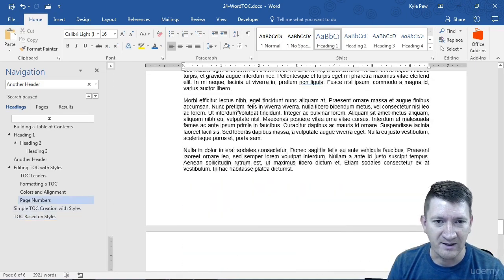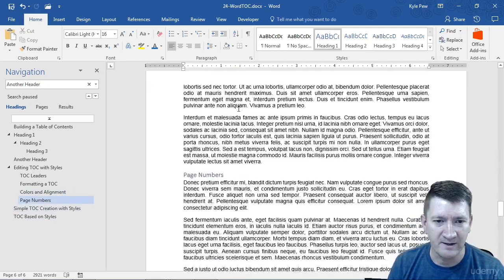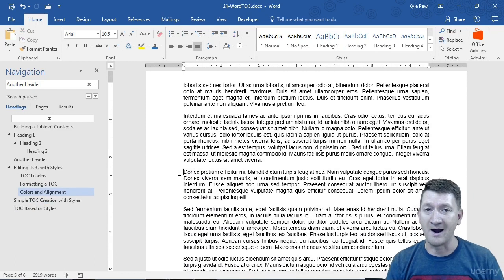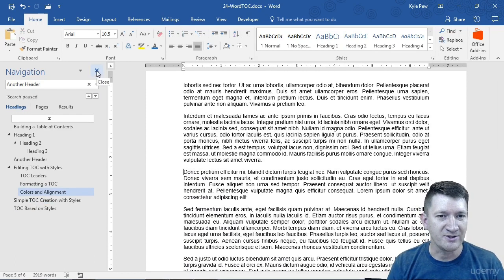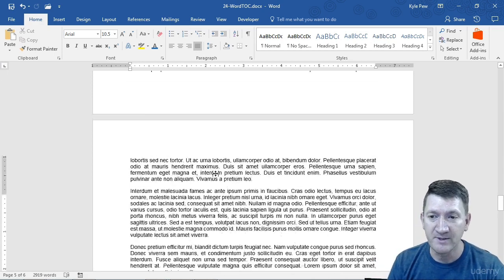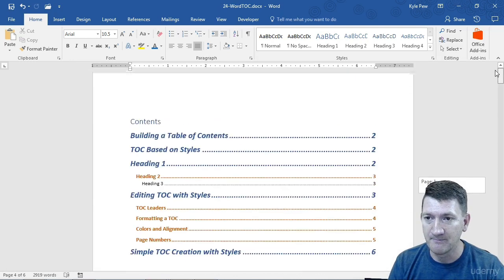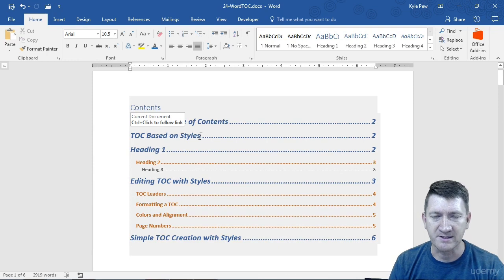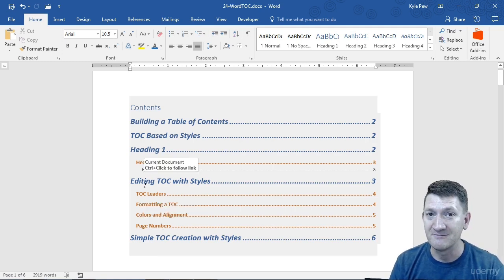Let's delete something here. Let's get rid of page numbers. All right. So I'm going to close my navigation pane. So I've now made some changes to the document. Added something, deleted something, moved something. Let's go back up to the first page. Here's my table of contents. Oh wait, TOC based on, it's still there. It should be down at the bottom of the page, right? Oh, page numbers is still, that should be completely gone. And my new section isn't even in there yet.